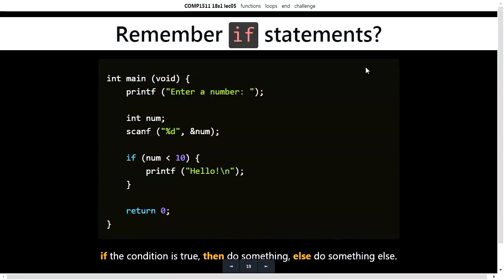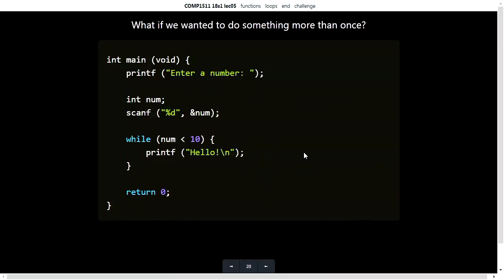Remember if statements? If you don't remember if statements, I'm quite concerned. So, the structure is like this, right? If something is true, then do something, otherwise do something else. But what if we wanted to do something more than once? Is that readable? Is that font big enough? Is the font too small, anybody? Cool.